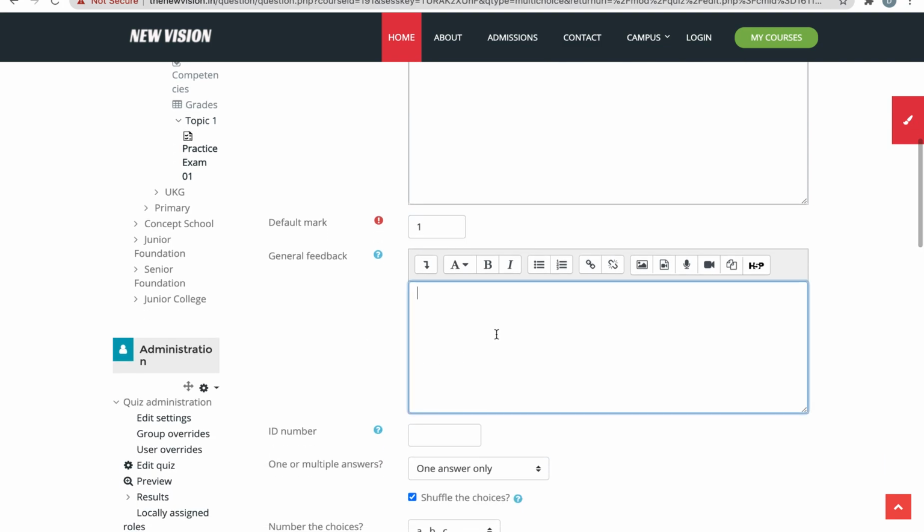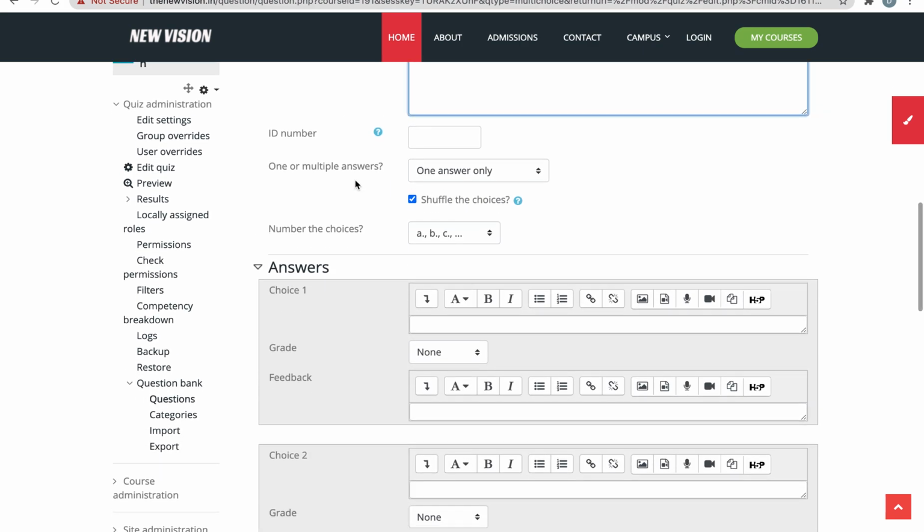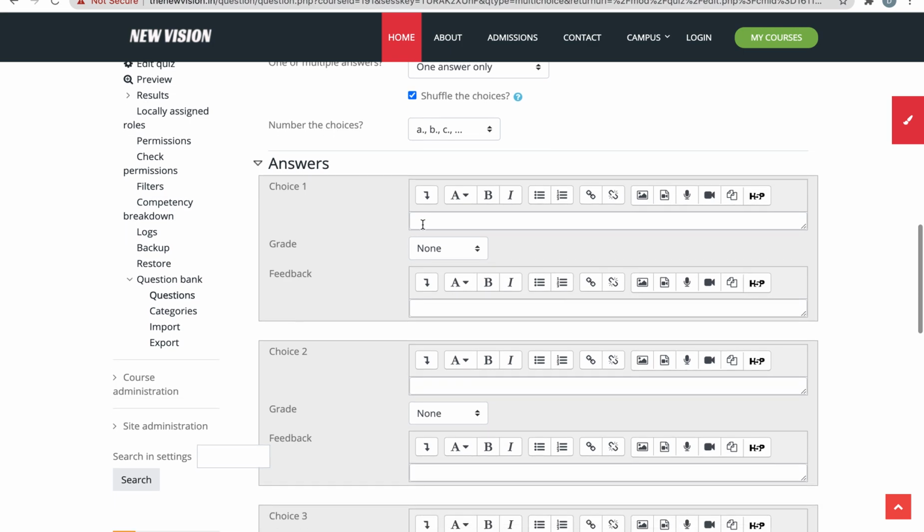Then general feedback, I am skipping it. The other options I am skipping it. Let me directly enter into the multiple choices. Here you do not have any kind of limit on how many multiple choices you should post. It can be 1, 2, 3, 4, 5, etc. Okay, so let me give my options here.